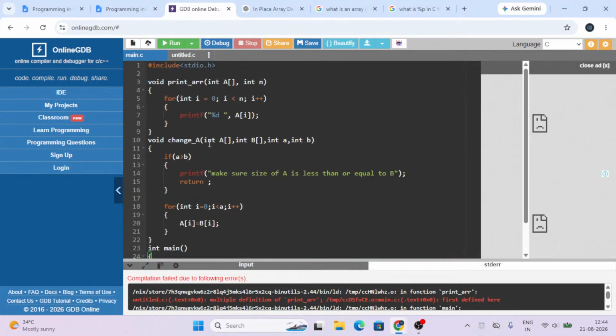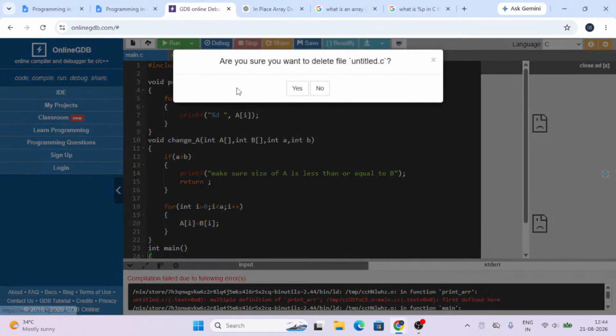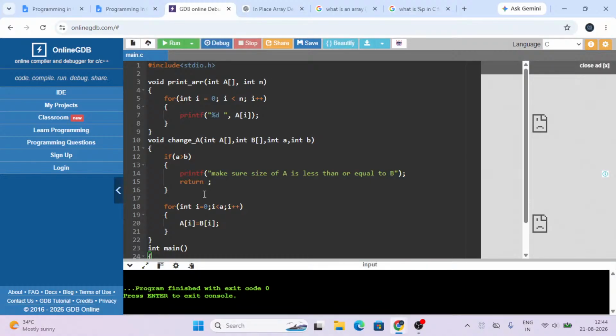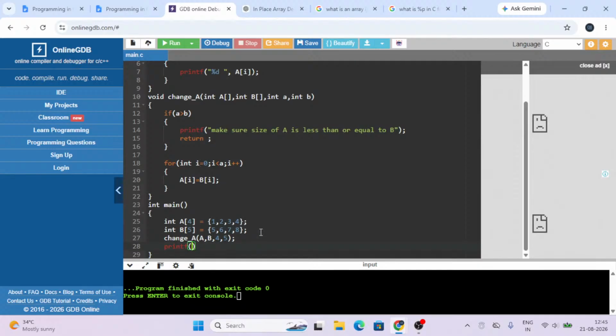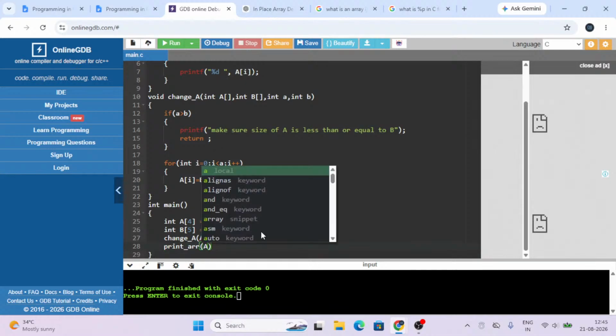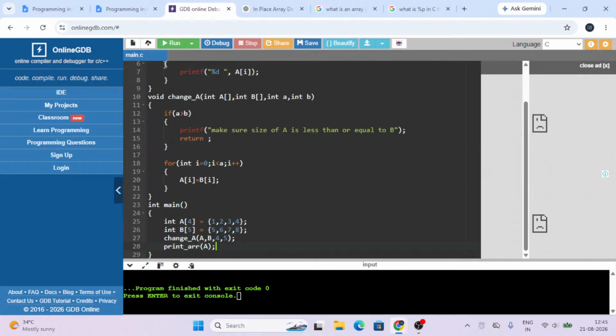I think we don't need this code, right? So delete this file. Now it's working. So the earlier error was simple: in this online compiler, we can't create two C programs and expect them to run as independent files, since they are dependent. Okay, we have the print array function, so array A, let's see the magic here.